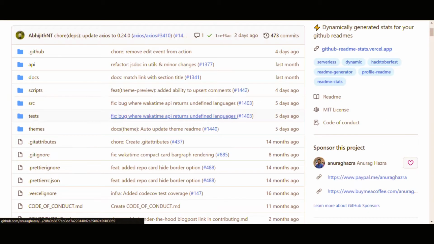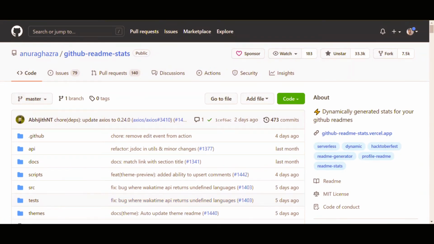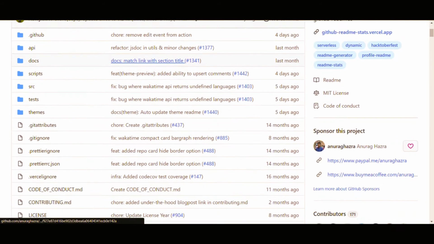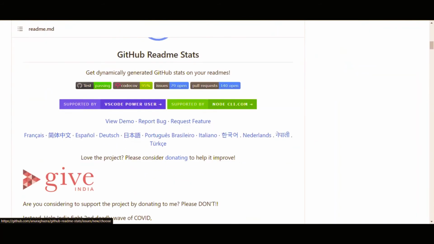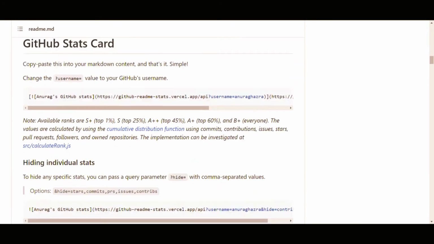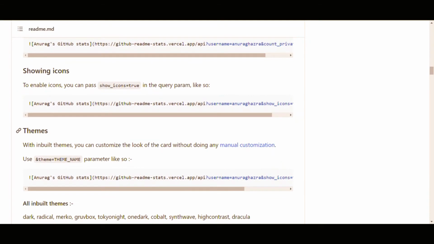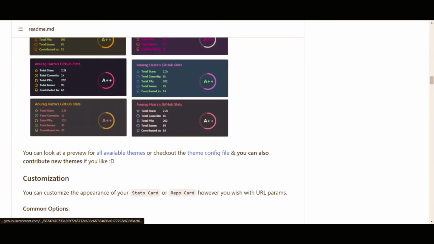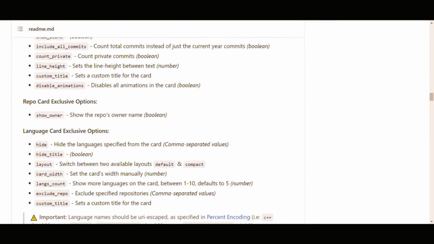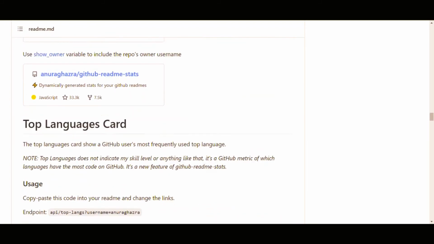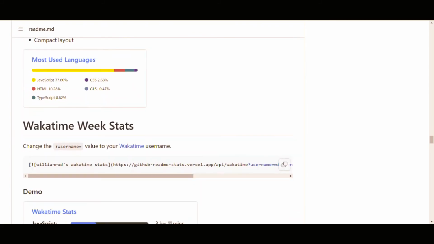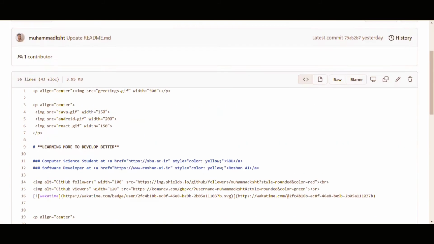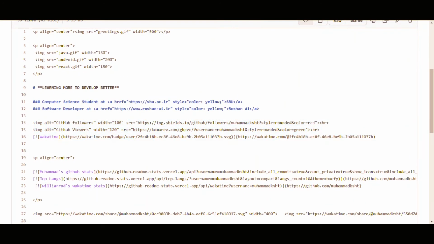You can find a link to that on this GitHub repo that I will put in the description below, so check it out and come to this GitHub repo to get all those stats and read this README file, and it'll get you up and running with everything you need to get those stats up and running. And that's pretty much it. So this is how I did those things.